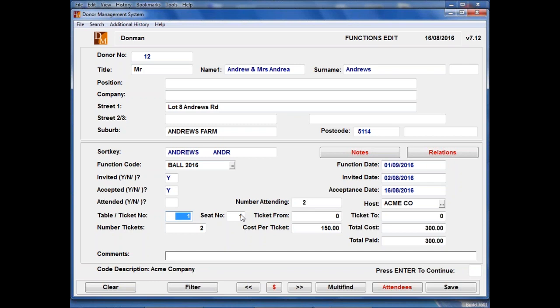There is a point where Donman finishes doing this sort of role. So it's not a function management system as such. So it's not going to keep tabs on how many tables you've got and how many chairs you've got at each table and when they get filled and give you alerts and things like that. It's really just to keep the records for yourself.